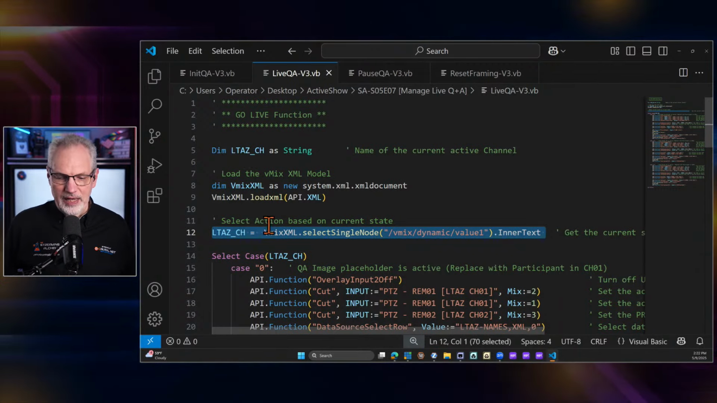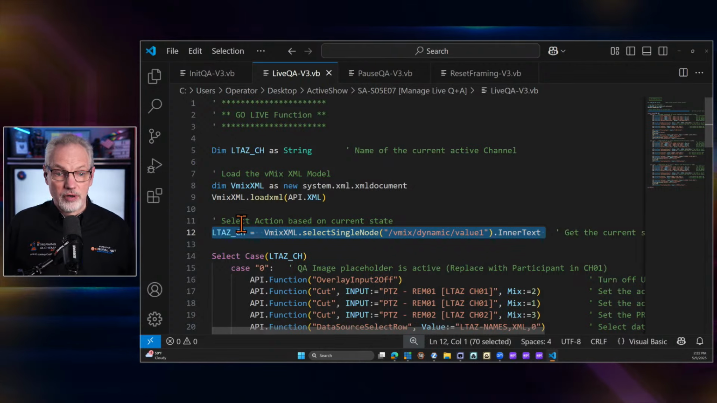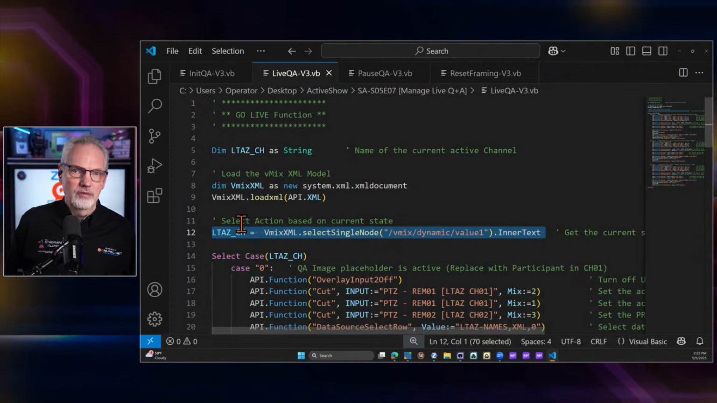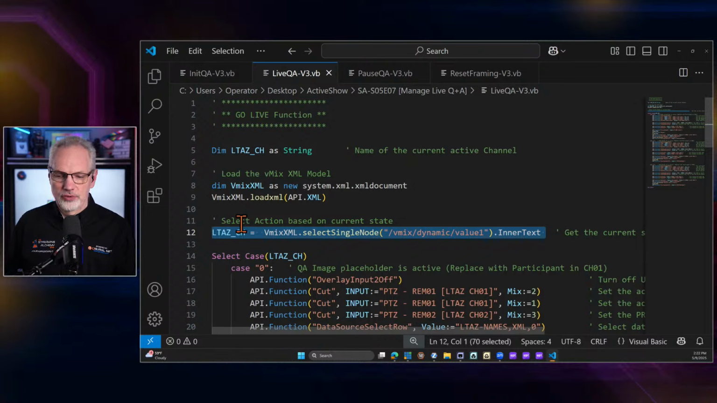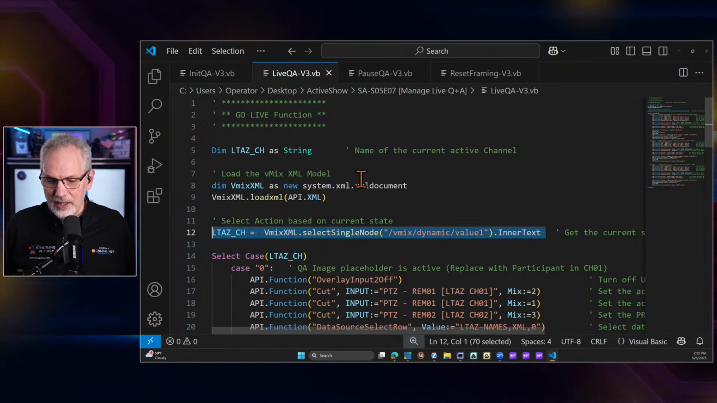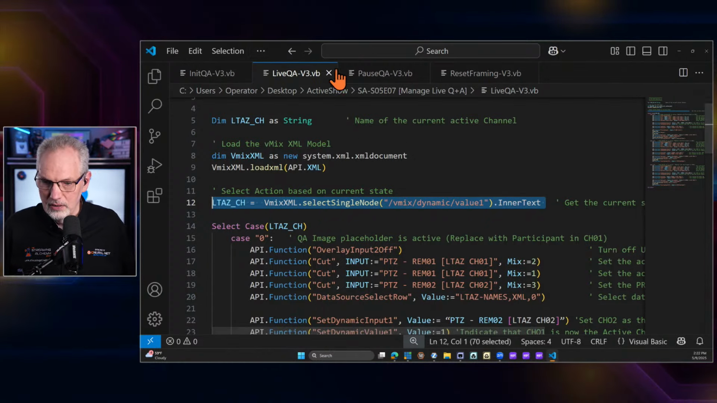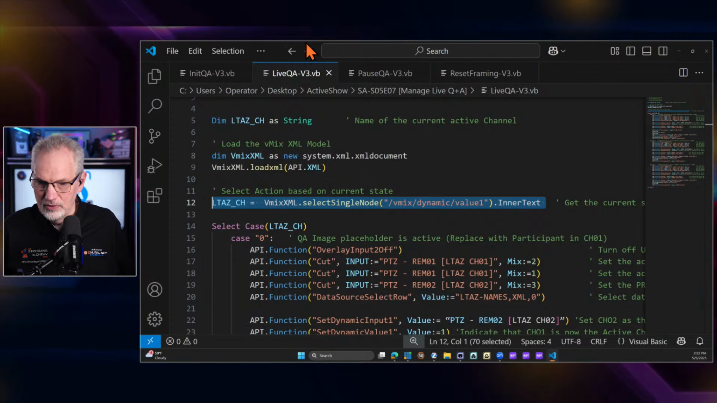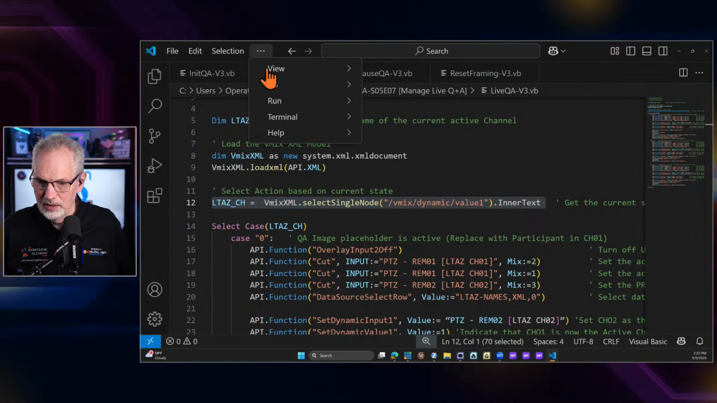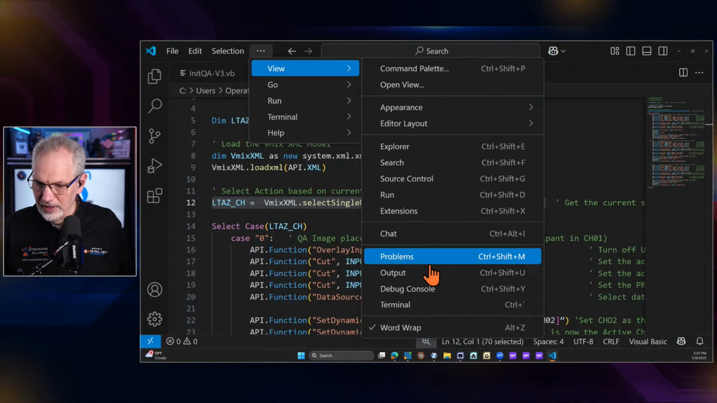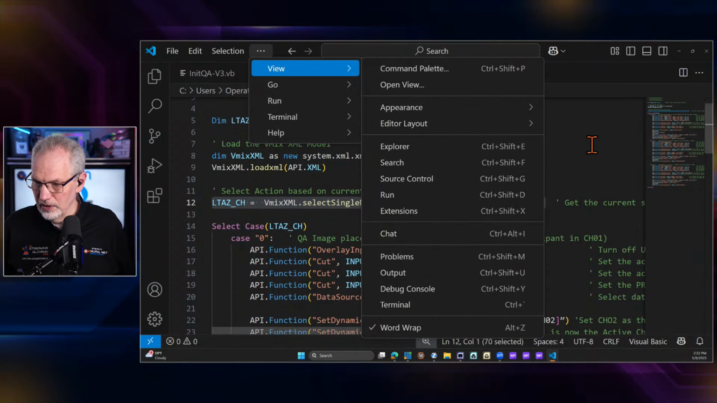And once I pull that out, so that's that state. Is it 0? No guest is there. Is it 1? Channel 1 or 2, channel 2. So that's what we're looking at here. Let me put on wrap here. Maybe that would make this a little easier. Give me a second. View word wrap. Okay, it's on.